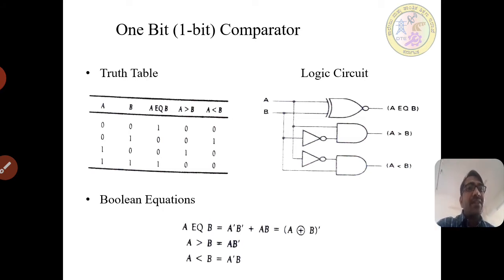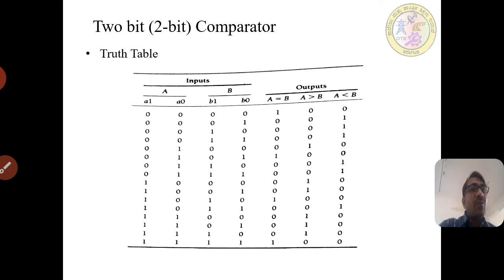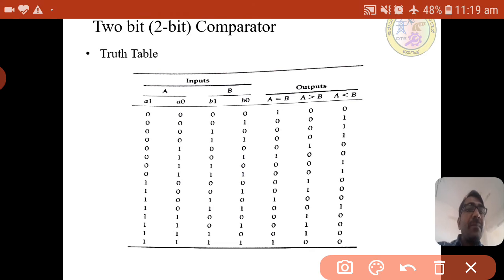Next, after the 1 bit comparator, we'll go for the 2 bit comparator. So what it means here is that a 2-bit comparator is nothing but A is of 2 bits and B is of 2 bits.